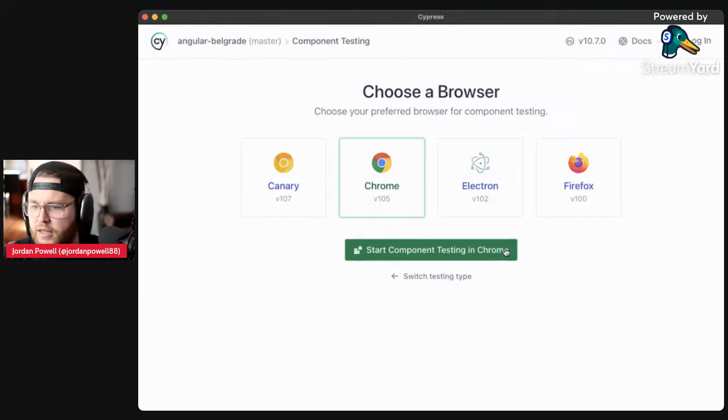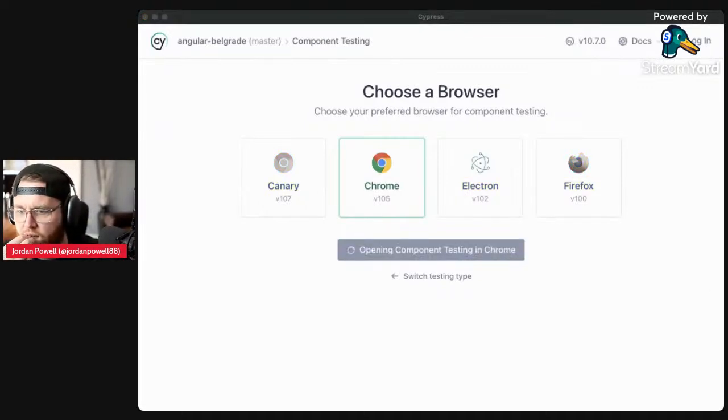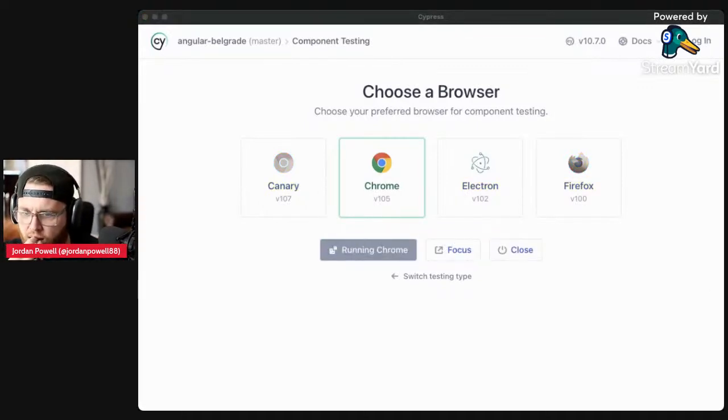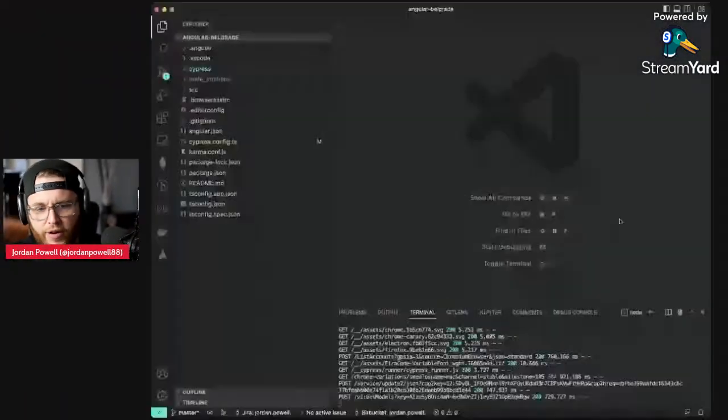Let's see. Let me go and press start. And I'm going to have to switch screen again. This is the hard part of Cypress, there's so many windows for sharing. Okay, so if I go back here, we don't have any tests, right?